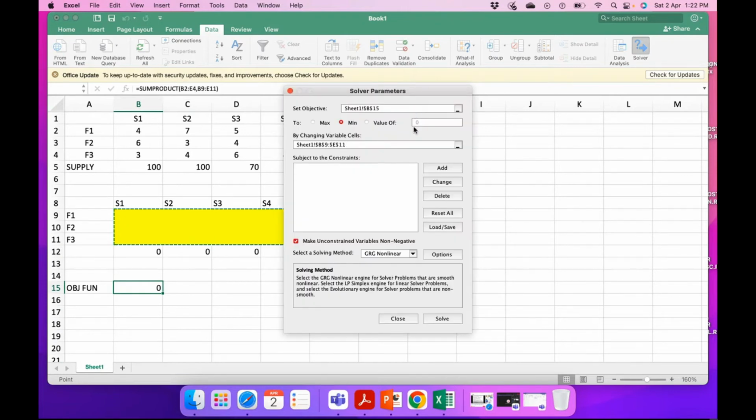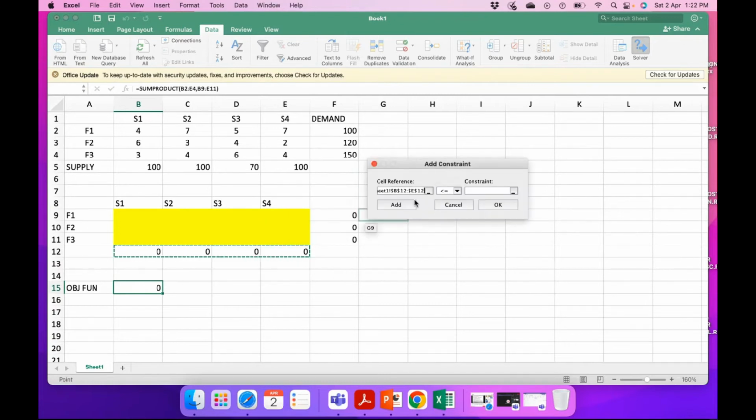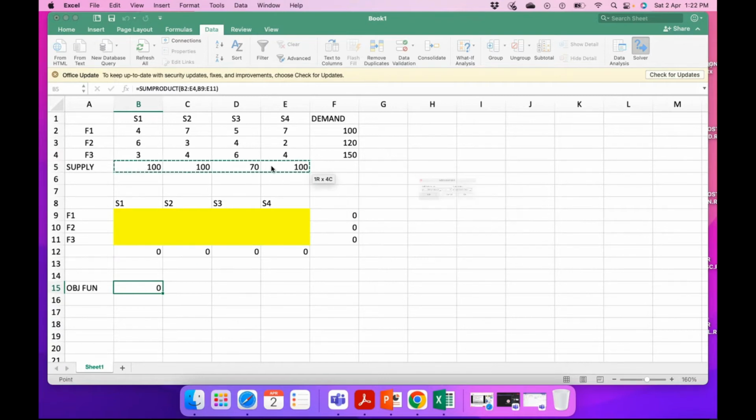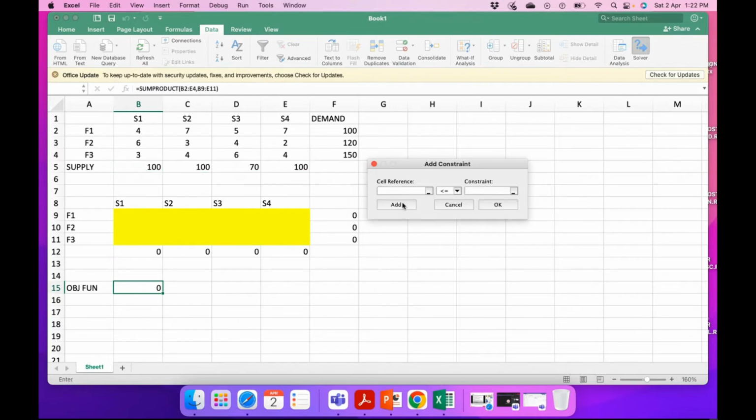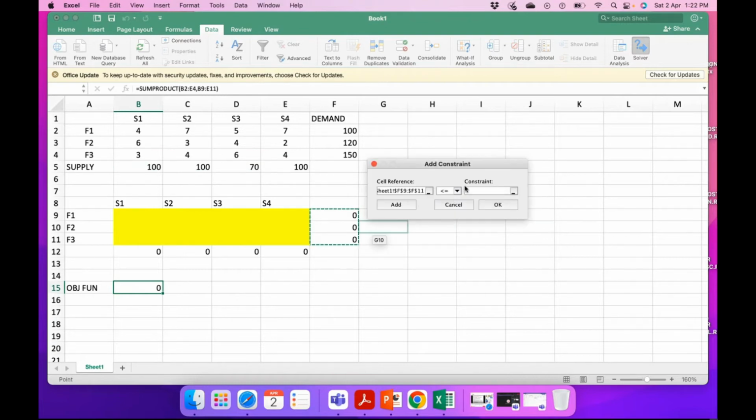Okay, that's set. Now I'm going to add the constraints. So be very careful when you add the constraints. One set of constraints says these cells should be less than or equal to these cells. Always start with this, don't start with the other end. Then for these cells, if one is less, the other should be greater: greater than or equal to these cells.